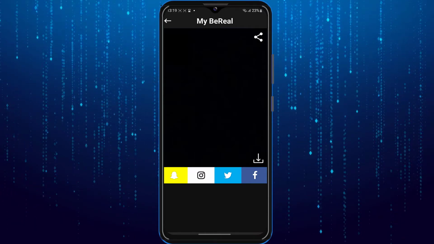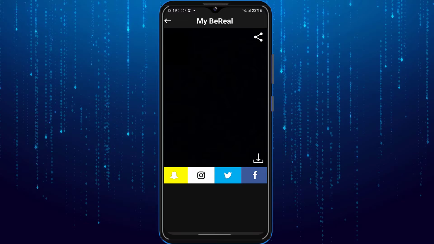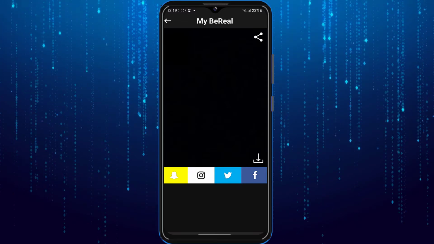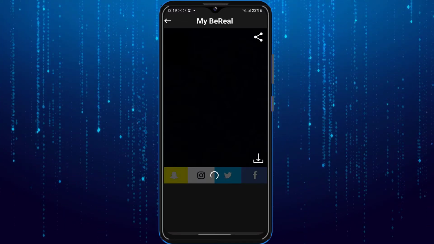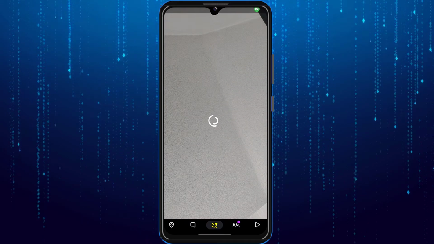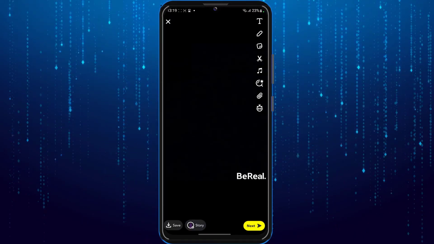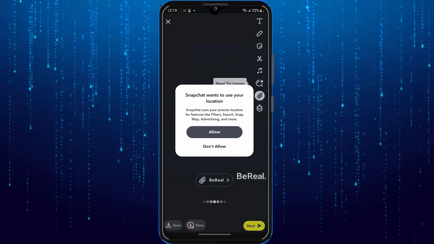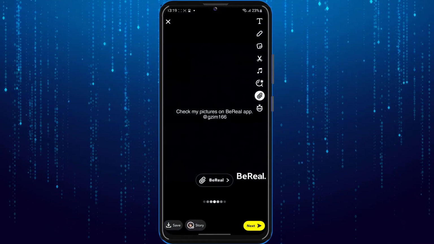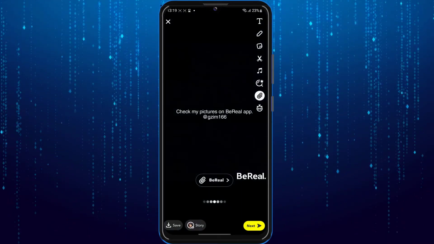And you'll see the Snapchat icon at the bottom left corner. Just tap on the Snapchat icon, and make sure you're logged into your Snapchat account before you tap on the Snapchat icon. That will open up Snapchat and then it will load up the BeReal into Snapchat.